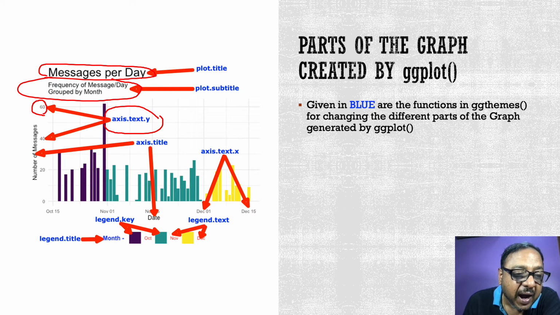Similarly, we have the variables on the x-axis, which basically are showing the days of the month. So this can be varied by changing the parameter axis.text.x. Now, the axis also will have a title. Both the titles of the x-axis and the y-axis can be varied by changing the parameter axis.title. So if you change this particular parameter, we can vary the way the axis titles appear.